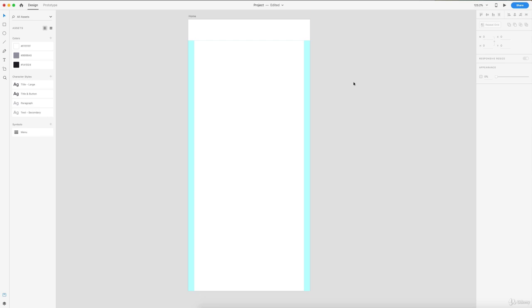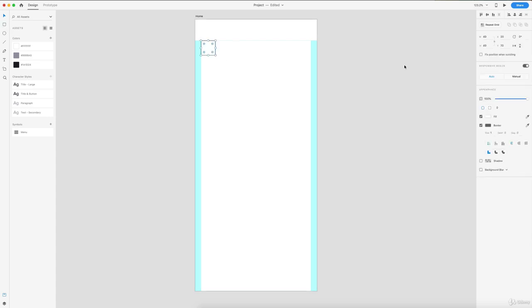So starting off our design, we're going to need some kind of navigation at the top. That's very common with apps. And so we're going to be using 24 pixel by 24 pixel icons. So I'm going to drag out a square and set that to 24 by 24 pixels.